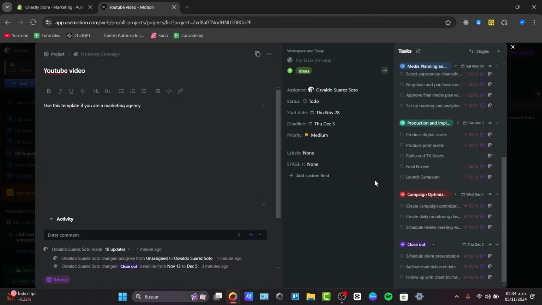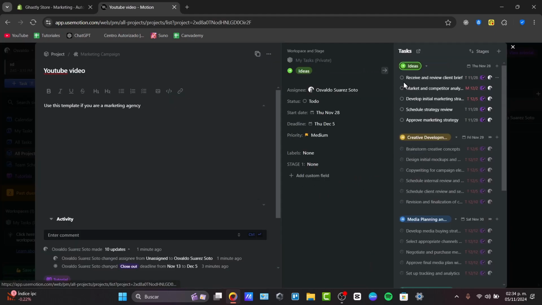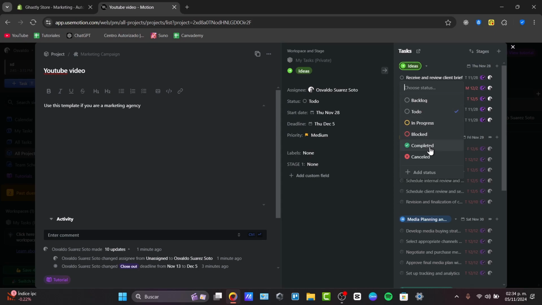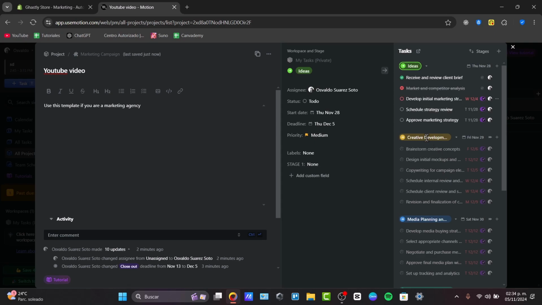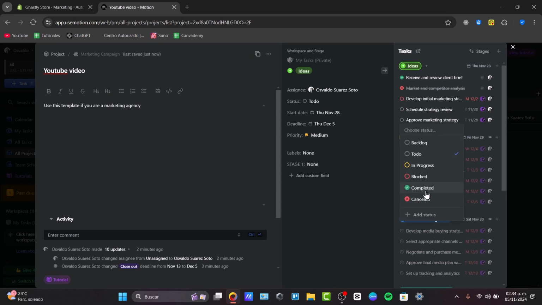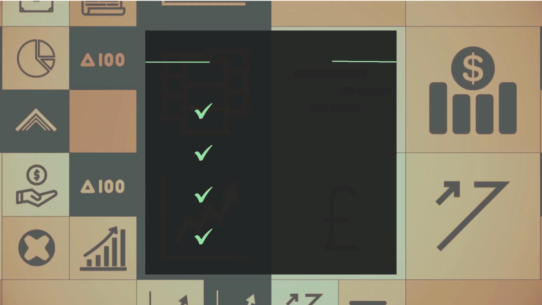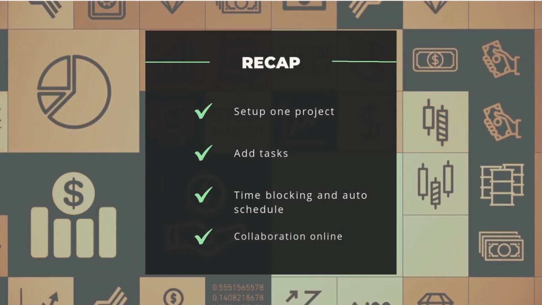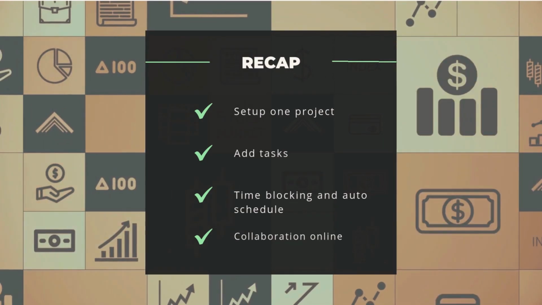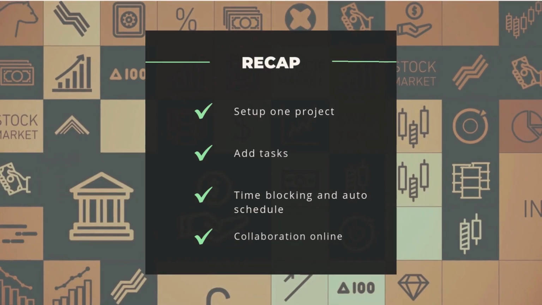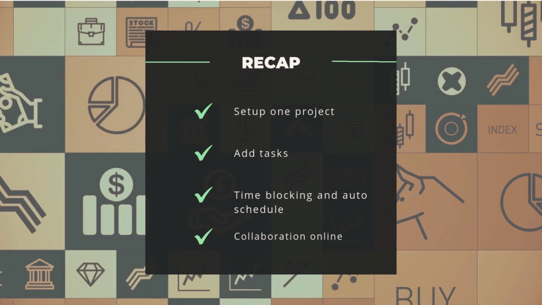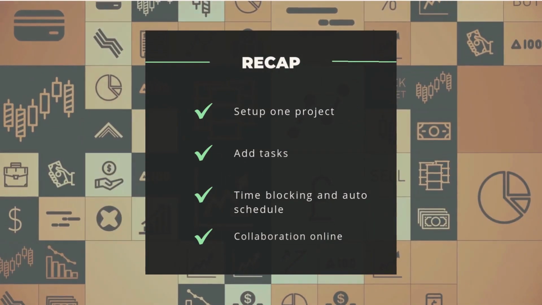On the right side of one task, you can see what happens and what the status of your progress is, as it appears in complete, cancelled, blocked, backlog, or depending on the status that you choose for each task. So to recap, we set up a project. We added our very first task. We used the time blocking, we tried the auto scheduling, and we showed you how to invite teammates for collaboration.